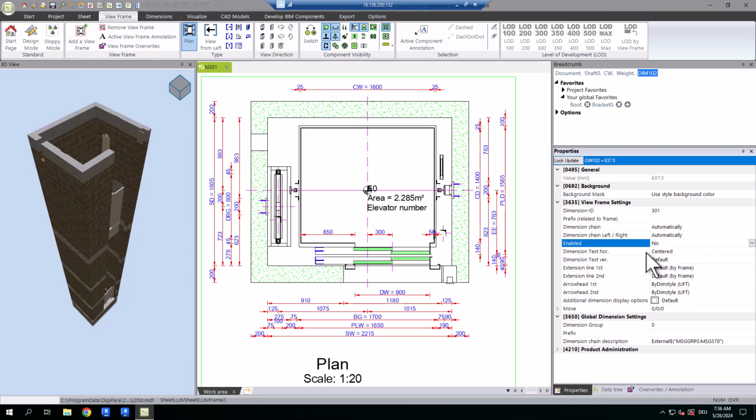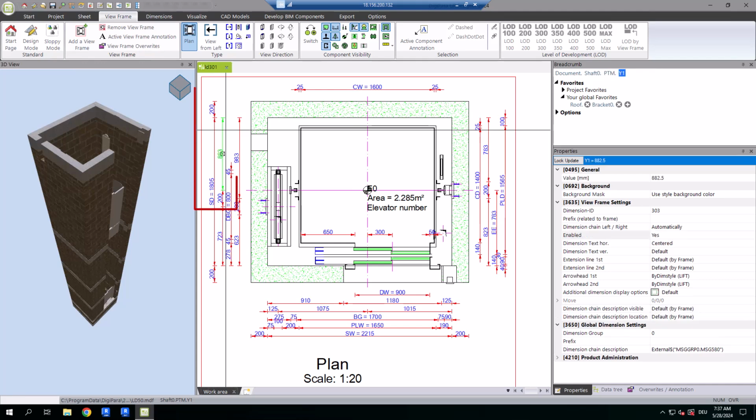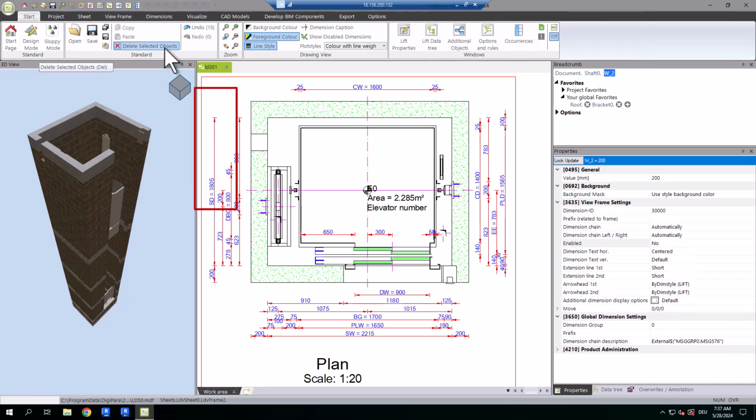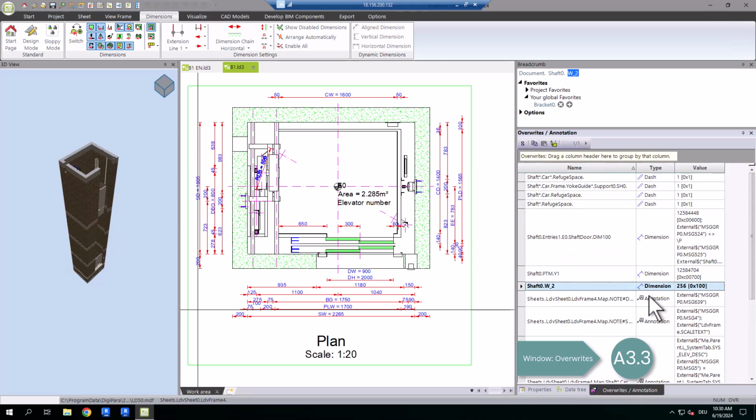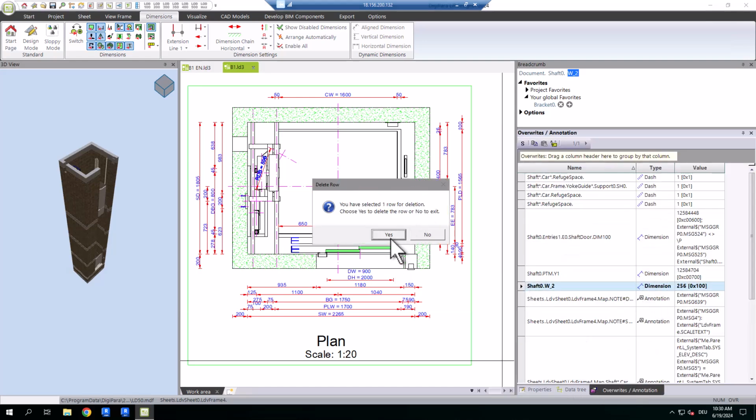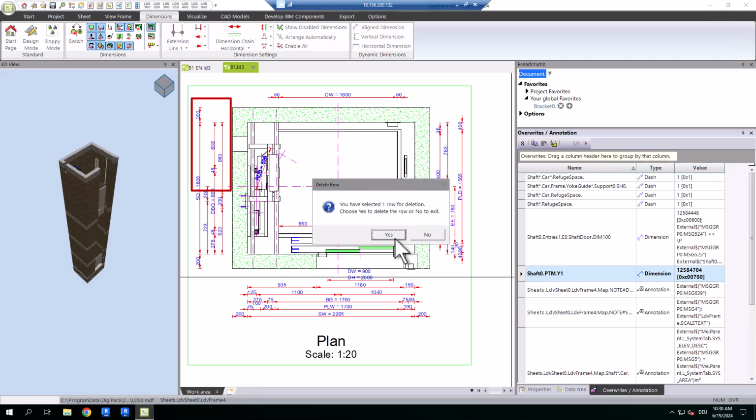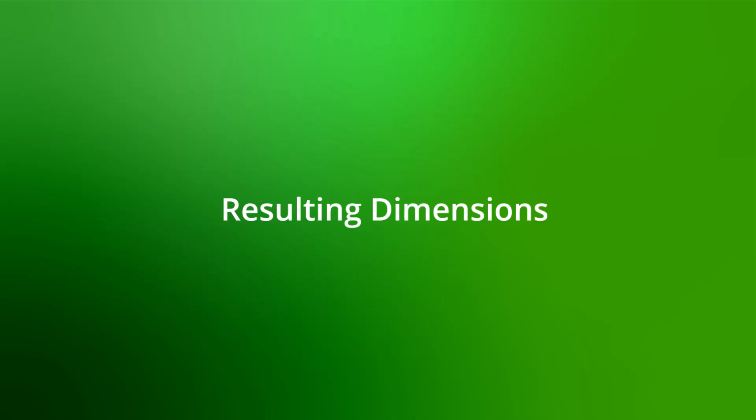Another way to disable a single dimension: activate it and press the Delete key or the Delete Selected Objects button. You can see this action in the Overrides docking window and undo it by deleting the entry. That's pretty simple, right? Then let's move on to the resulting dimensions.